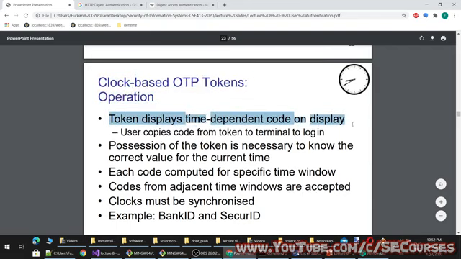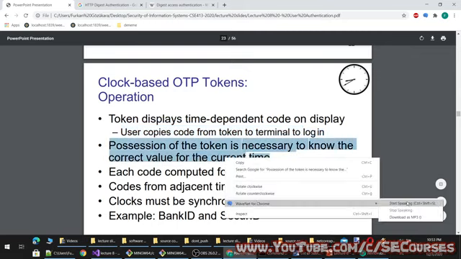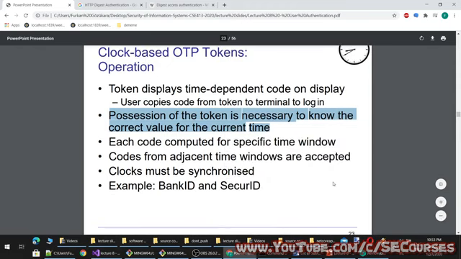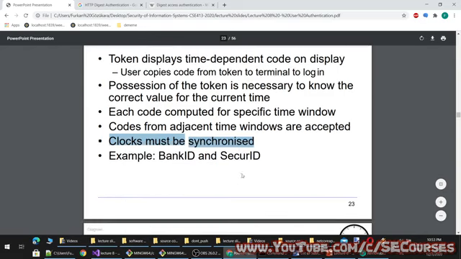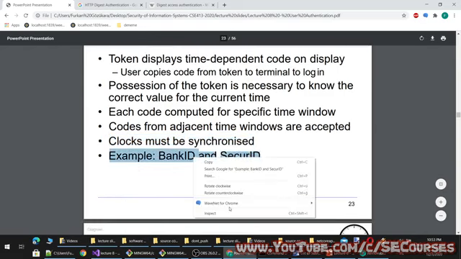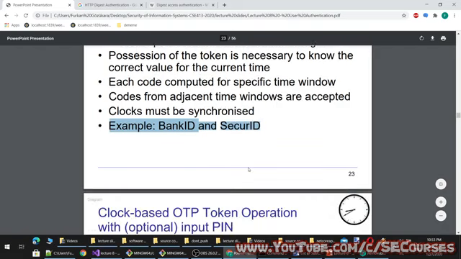Clock-based OTP tokens, operation. The token displays a time-dependent code on the display. The user copies the code from the token to the terminal to log in. Possession of the token is necessary to know the correct value for the current time. Each code is computed for a specific time window. Codes from adjacent time windows are accepted. Clocks must be synchronized. Example: BankID and SecurID.